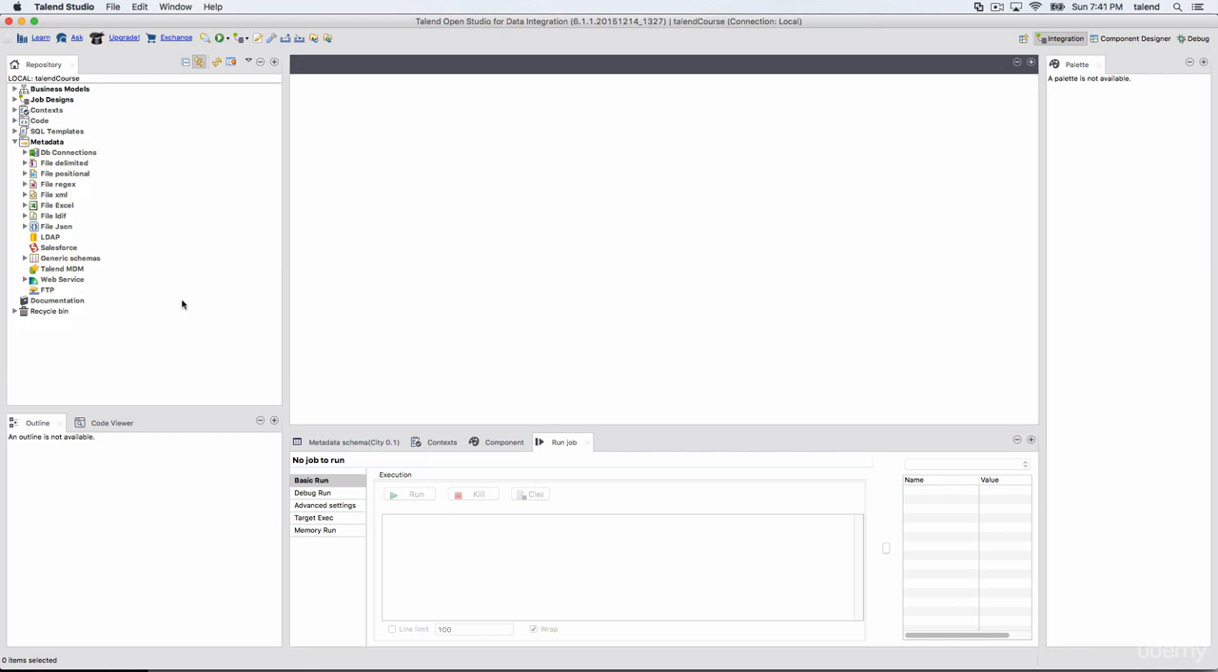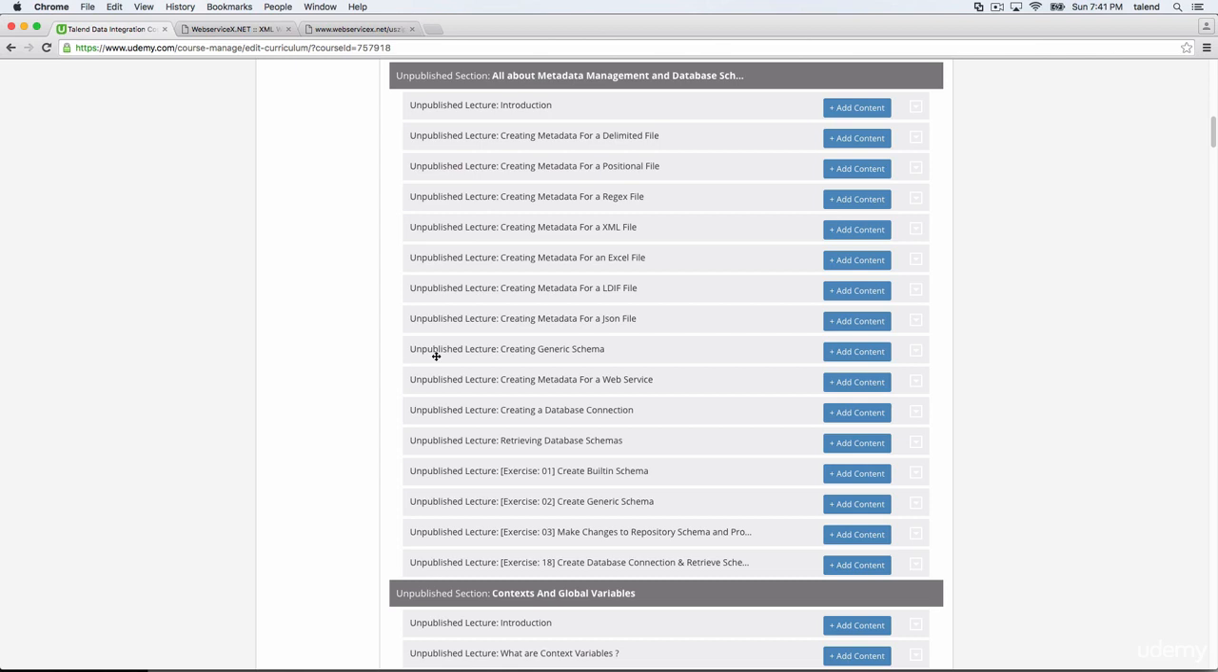By this, we will end the metadata section. We have covered most of the stuff. We have covered delimited, positional, regex, XML, Excel, LDIF, JSON. We have covered generic schema, web service. We have covered database connection and retrieving database schemas. You have a couple of exercises to work on. All the best with the exercises. I hope you won't need to look at my videos to do these exercises. Thank you.